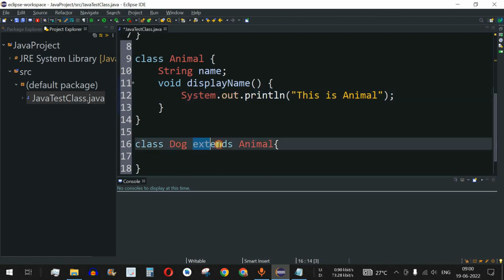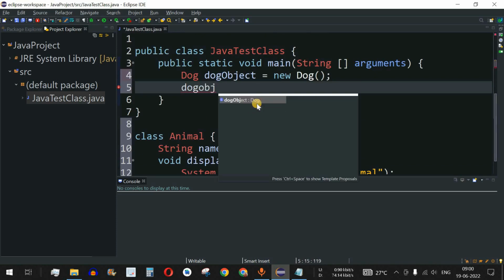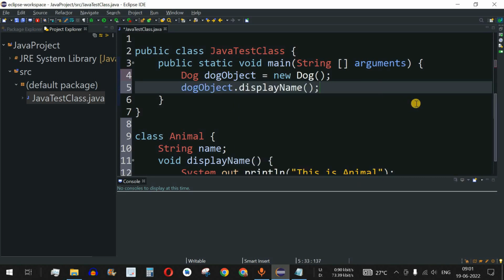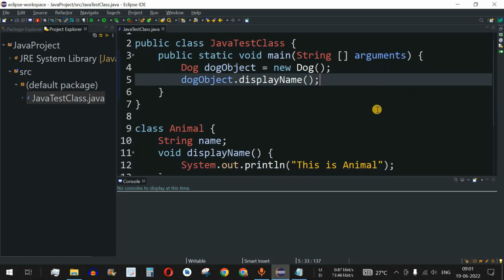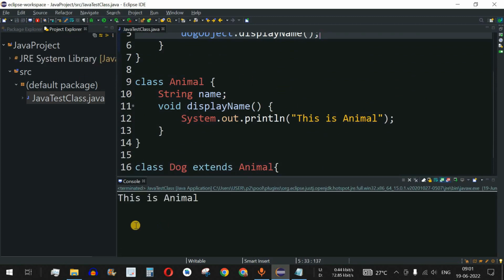Why? Because we are extending, that is using this extends keyword in order to inherit the properties of the parent class. So what I'm going to do is, we are going to have the dog object. So after the dog object, we have the dot operator followed by, so as you can see, it is showing the name attribute as well as the display name method over here. So I'm going to select the display name, and then let us save this file and try running this code. So guys, as we can see, this is animal is getting printed.